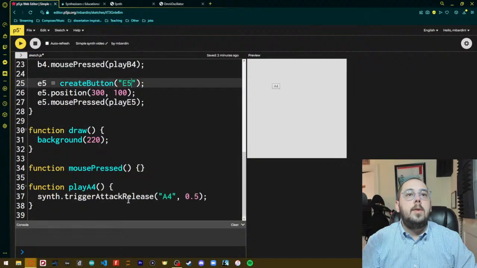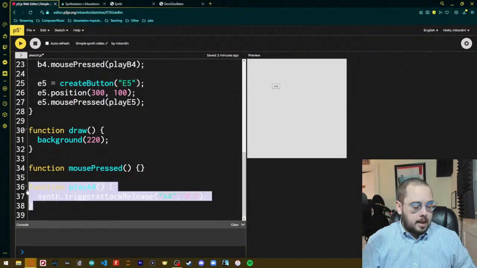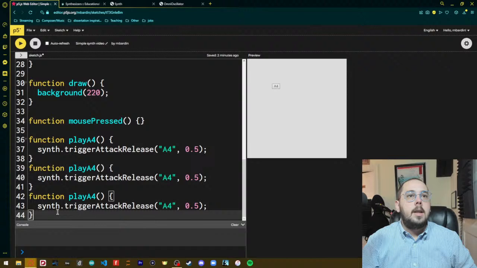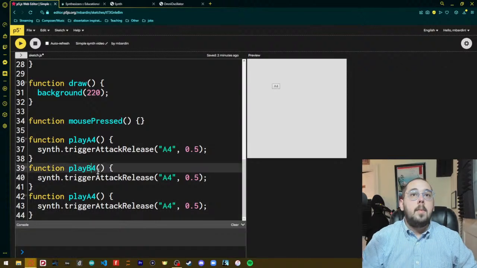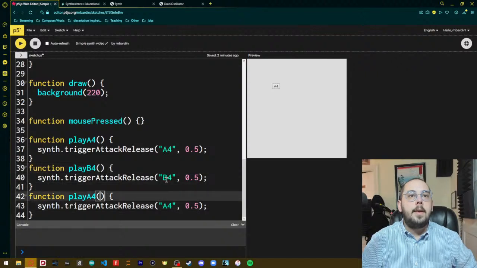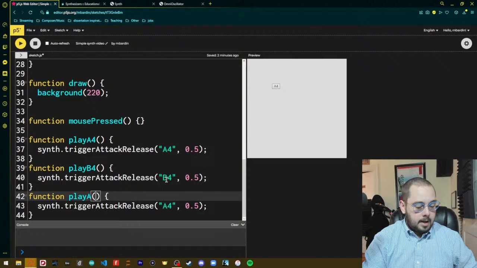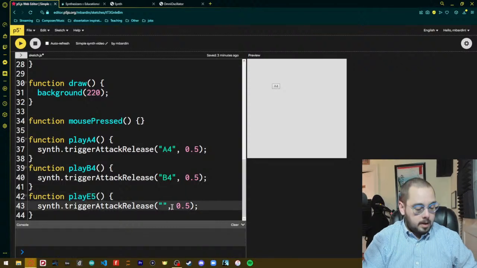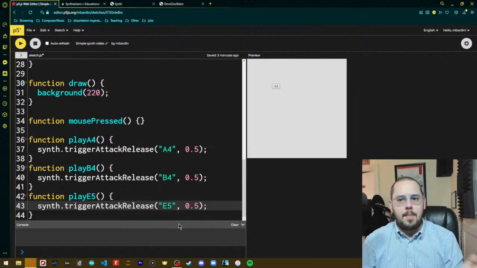And now I just have to make these functions. And again, copy and paste is your best friend because it's a lot of stuff here. So B4, we got E5. So again, I've just copy and pasted and changed some slight values, so now I can play 3 notes with my synthesizer.